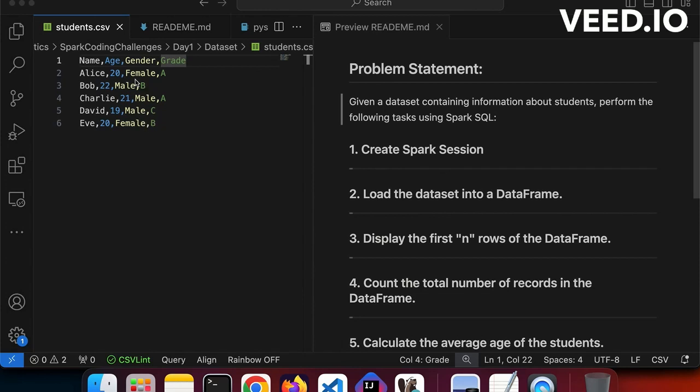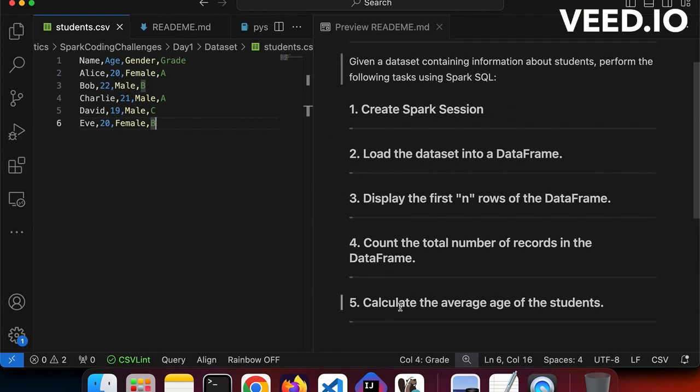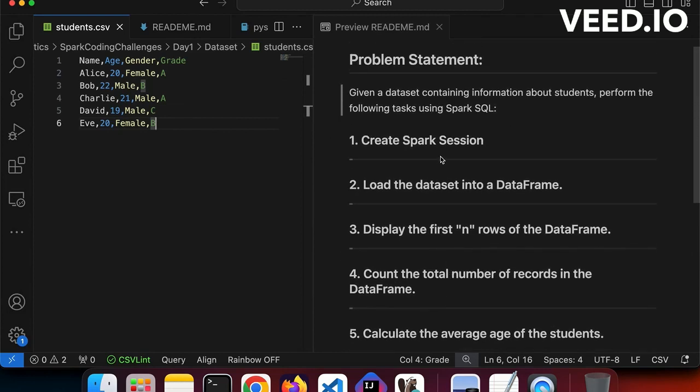So we have one dataset, the student dataset. The student dataset has these columns: student name, age, gender, and grade. We have a total of 5 records, and on this dataset we have some problems. We have a total of 5 problems. At first, we are going to create the Spark session. In the interview, they are going to ask you to create a Spark session and load the dataset, something like this. They are going to start with these kinds of questions.